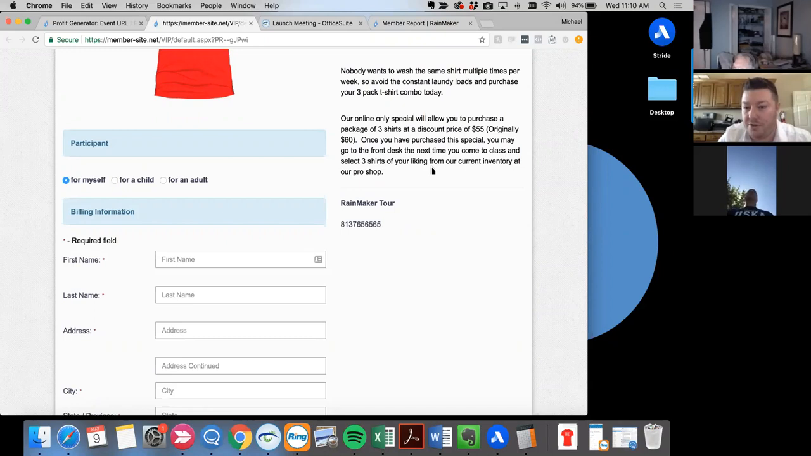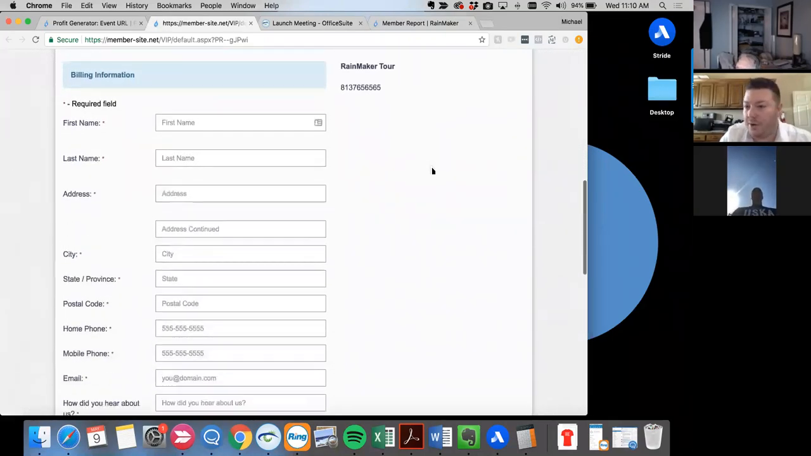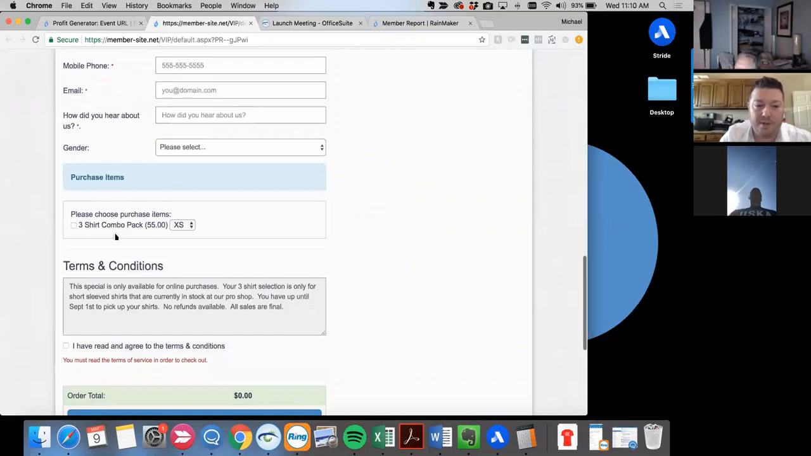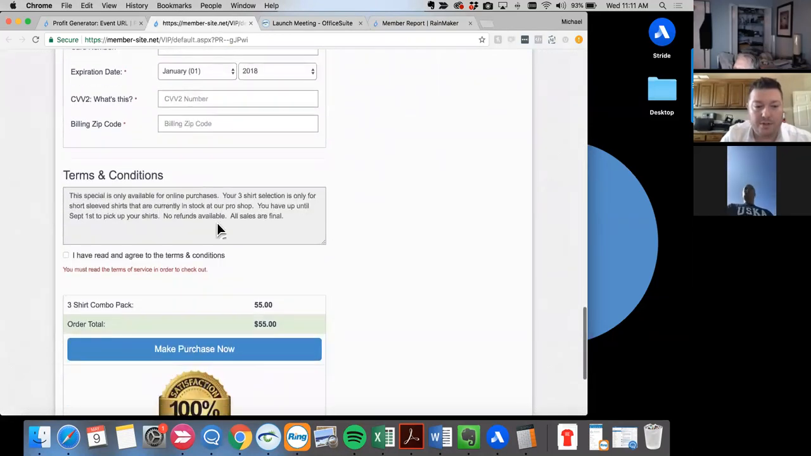Once you have purchased this special, you may go to the front desk the next time you come to class and select 3 shirts of your liking from our current inventory at our pro shop. So they can go ahead, fill this out to purchase it. They choose the 3-shirt combo, and I even have it set up where they can select a size. I also put in here some little terms and conditions as well.